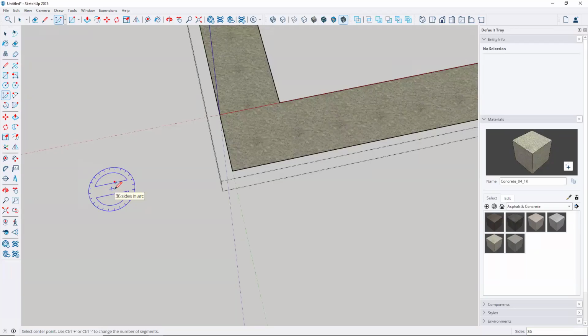Now it's taken on 36, and it even shows me there are 36 sides or segments. And I'm going to start right here. I'm going to bring it out. And notice how it's showing me the length. You see that? It's increasing. So it's already constrained to red. I mean, it's following the red axis. And all I'm going to do is type in 15 feet and enter.